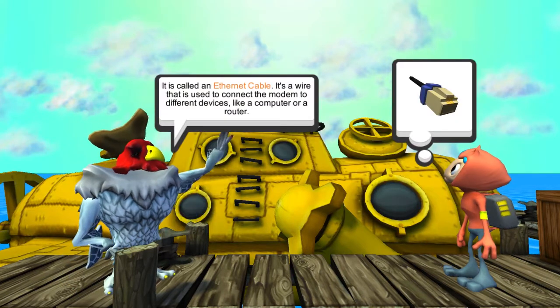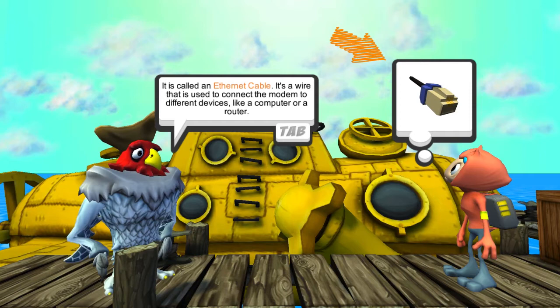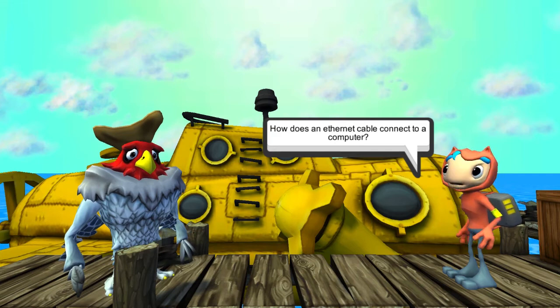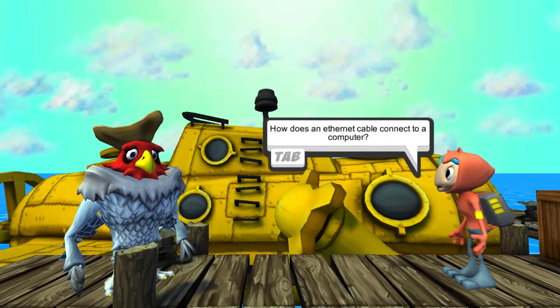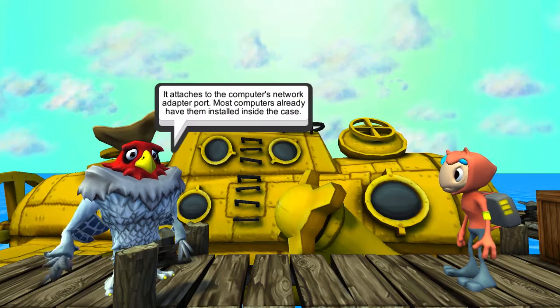So as you can see, Captain Sparrow calls out each individual networking device, along with a definition of its function. At the same time, a chat bubble over Sunny's head shows the player what the device looks like. The player is learning the names of the networking devices, what their functions are, and what they look like, all within the player-initiated conversation. That's the first step in the Taking Charge learning process.